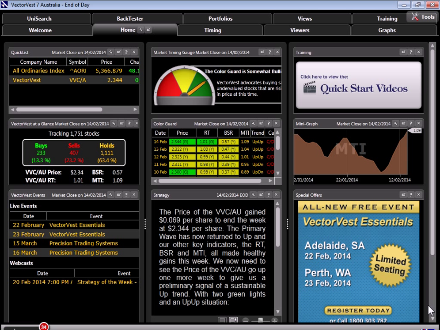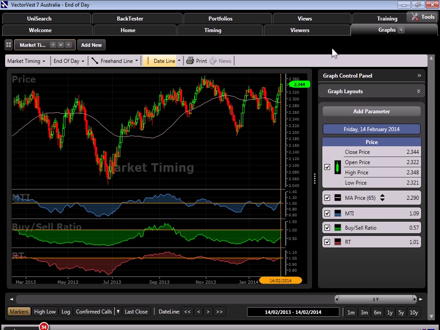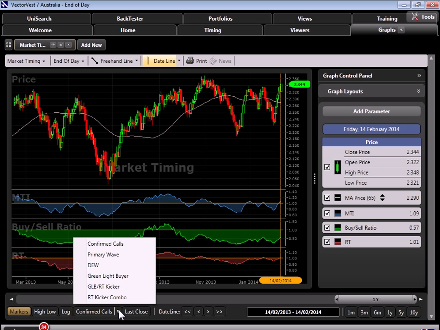We'll begin by setting up our time frame. We'll go from our home page here to a market timing graph by clicking on the Graphs tab. Here you can see we've set up a market timing graph in its default layout with a 1-year time frame. We're going to use the same time frame that we used in our previous demonstration. That was using the green light buyer timing system, so we'll put those timing signals on the graph.